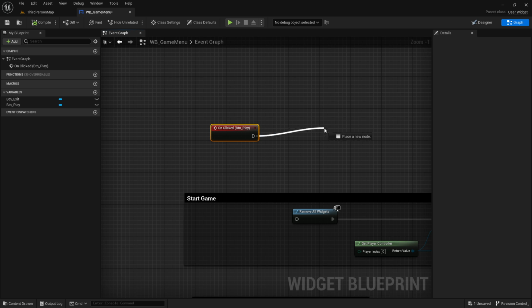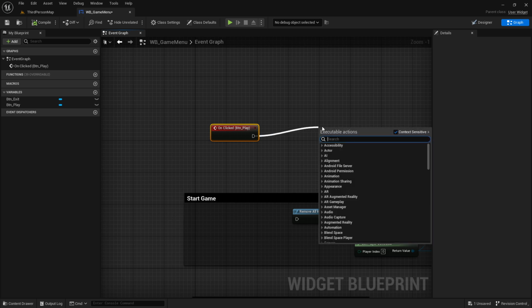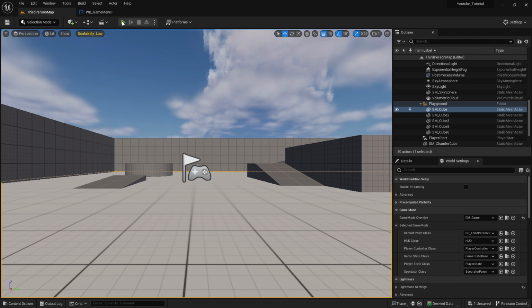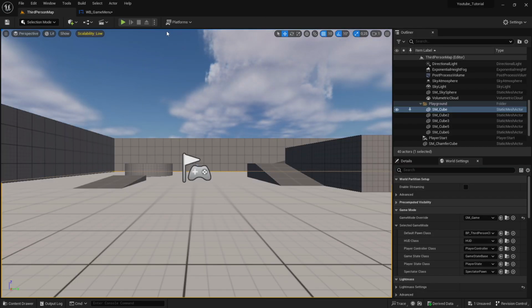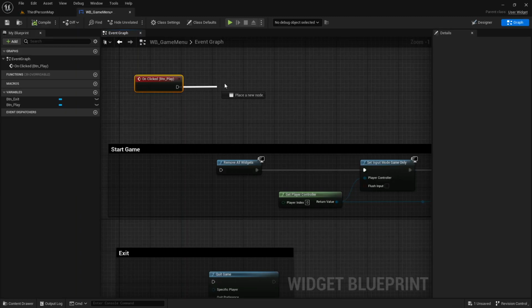From this node I first have to remove the widget, because at start we have this widget and we want to remove it. How do we do this? There are different ways. One node is Remove All Widgets, which means any widget you can see on your screen will be removed. This is the lazy way, and it is not always optimal, because perhaps you want to remove only one specific widget. Let's say you have a main menu widget, which is just a little text, and a gameplay widget, and you want to remove only the main menu widget.